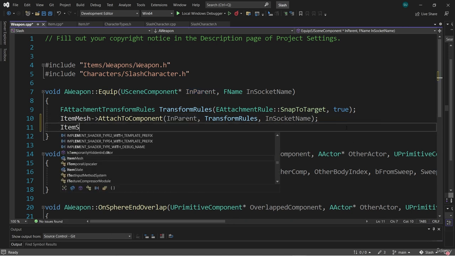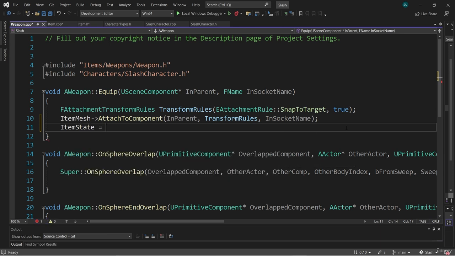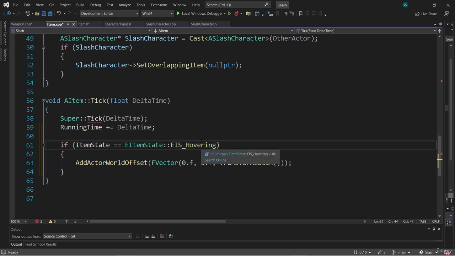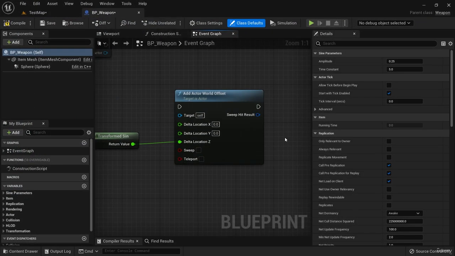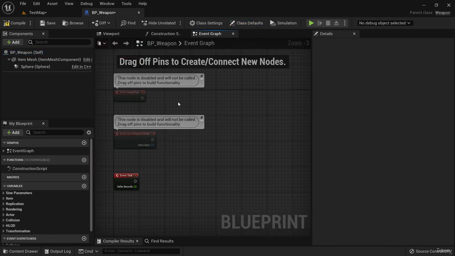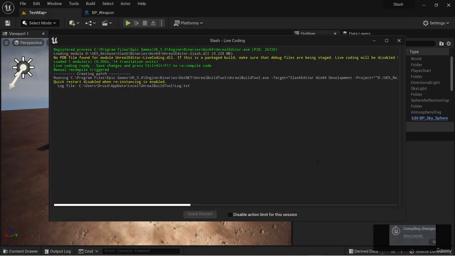So we can say item state equals item state equipped. And once this happens, the item's tick function will fail this if check where we're checking to see if it's equal to hovering. It'll now be equipped and we won't get that sinusoidal movement anymore. So we can save everything here and hop back into the editor, and we don't need these nodes anymore. So we can remove that, and now our weapon has an empty blueprint. Let's go ahead and hot reload.